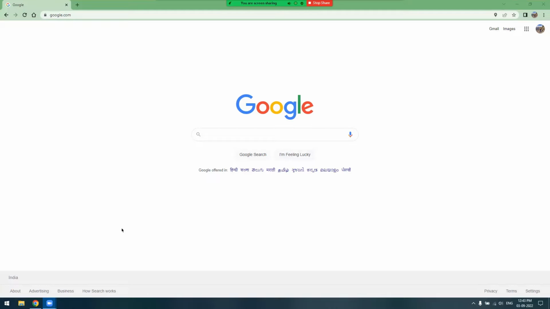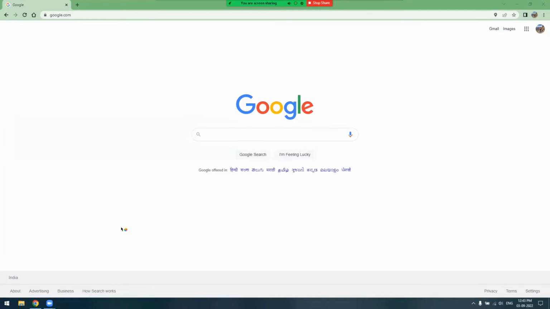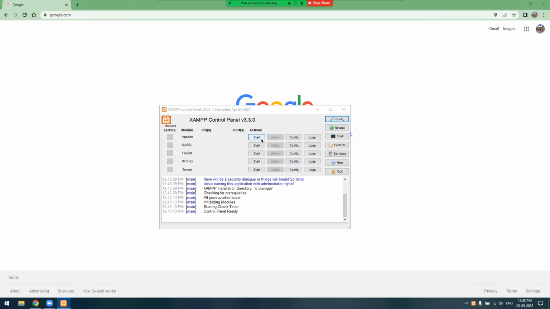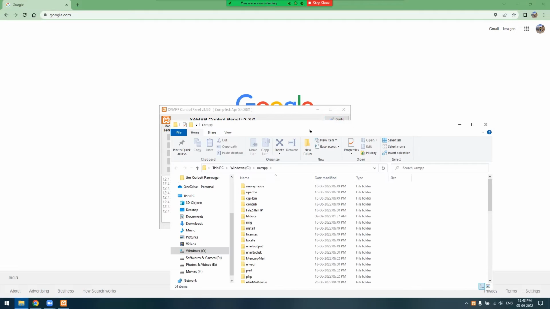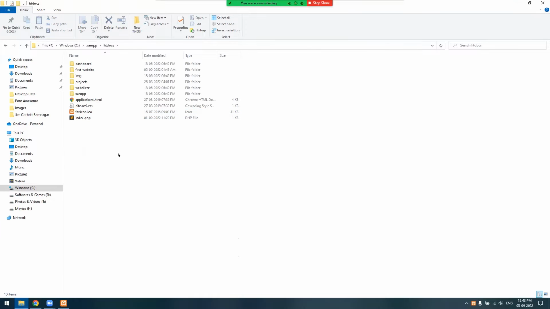So, let's begin. Let's open up our XAMPP control panel, and we will start our Apache server and our MySQL. We will go to the XAMPP directory through here. We need to click here on Explorer, and here it is. We will go into htdocs, and over here we will create a new folder, HTML.